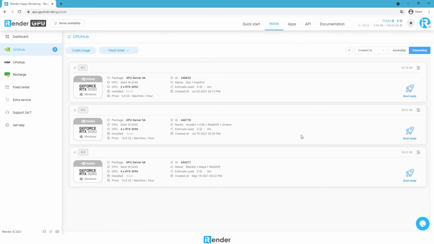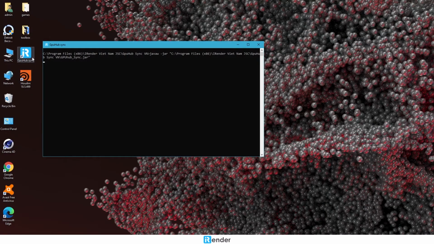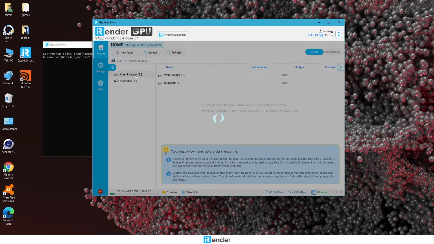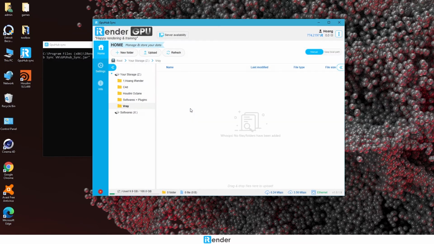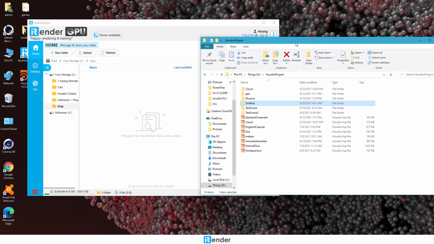Before booting the server image, be sure to transfer the scene files. We'll use the iRender free transfer tool called GPU Hub Sync. It's really convenient. All files we upload to this app will be synced with the Z drive of the remote server we connect to. To transfer files on our personal computer, we just drag and drop the data here.